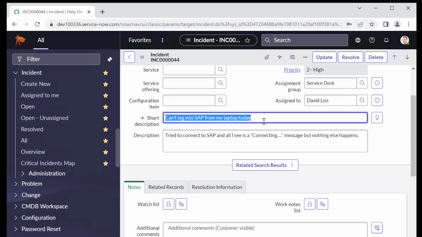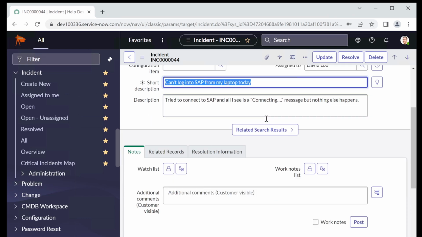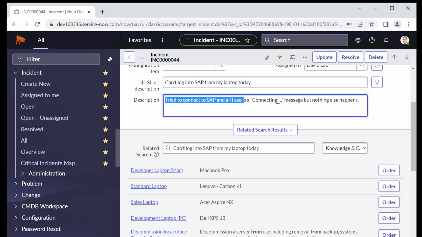All right, so it says here, I can't log into SAP from my laptop today. Tried to connect to SAP, and all I see is a "connecting..." message, but nothing else happens. This tells you right away that there is a connection issue, right? There is some kind of connection issue. And usually that's what that means, because if you are working help desk or any type of tech support, you want to concentrate on the error messages first. Yes, in some cases error messages are misleading, and then the issue could be something totally else.